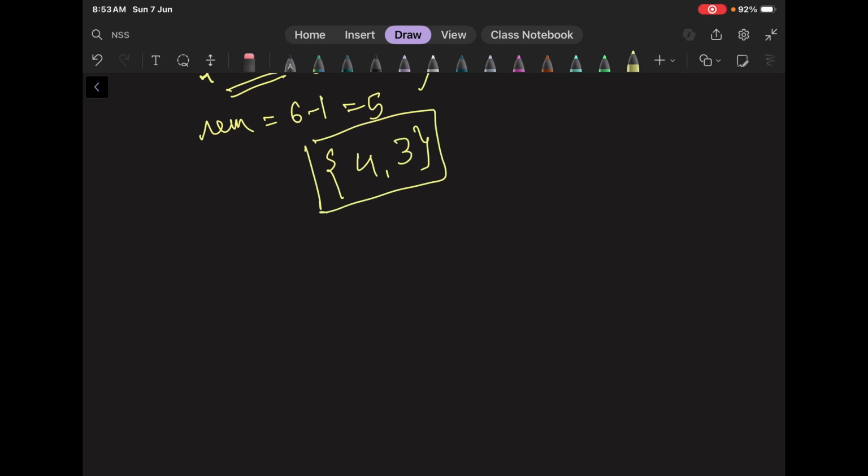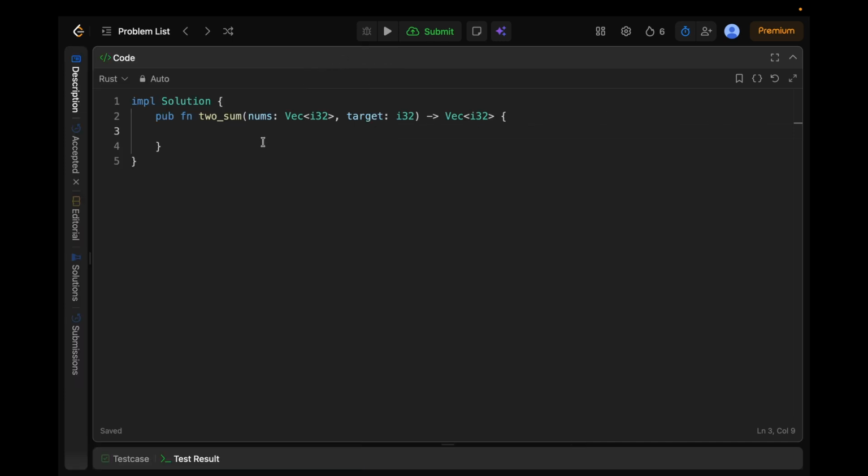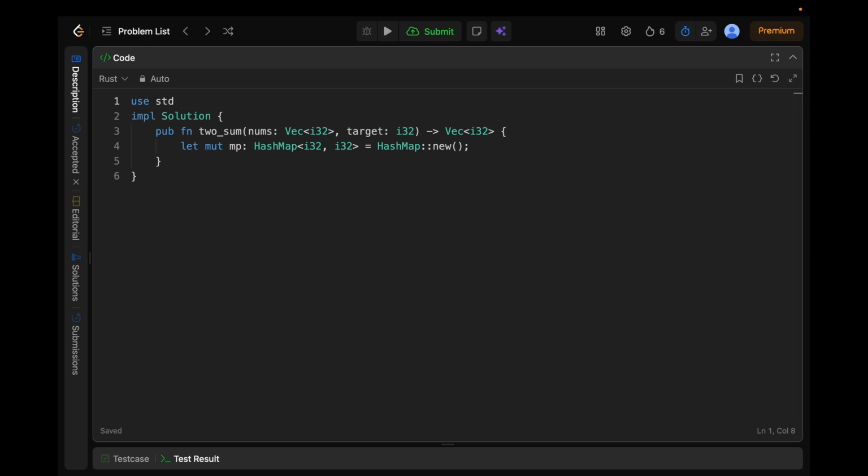Now I'll code in Rust. Solving this, my first step is to create a map. We do let mut map, a HashMap that stores an i32 and another i32. Since we have used HashMap here, we will use std::collections followed by HashMap. So our first step was to create a HashMap.